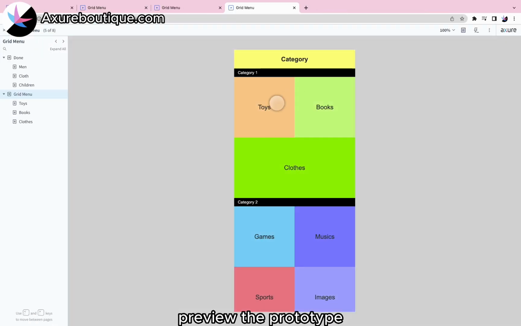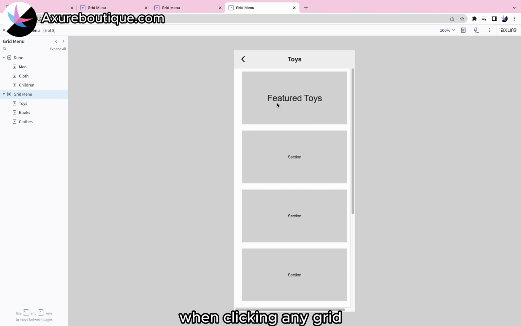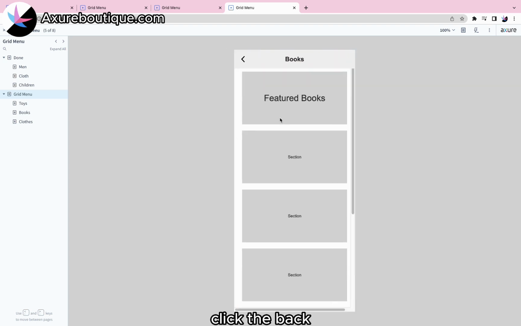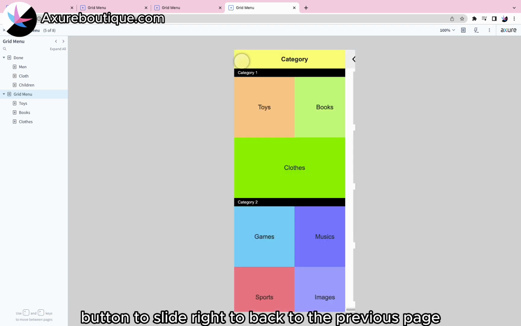Preview the prototype. When clicking any grid, it will slide left to open a new page, displaying the corresponding content, and the content can be scrolled up and down. Click the back button to slide right to back to the previous page.